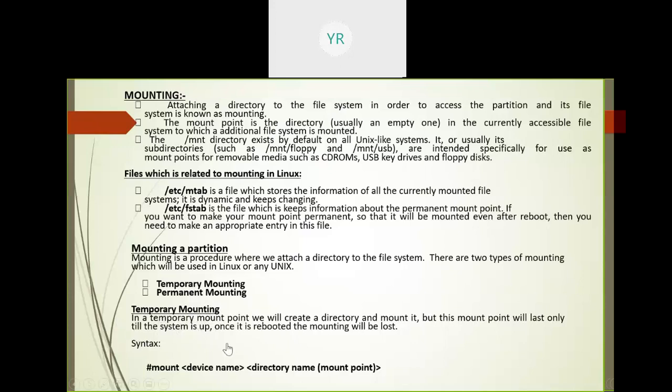So the syntax to mount a mount point temporarily is mount and device name. Device name is nothing but that partition name, /dev/sda7, like that. And that directory name is nothing but the mount point. Mount point is nothing but a directory. We will create some new directory or use an old existing directory. We need to give the name here. So simple command: temporary mounting is mount, device name, meaning partition name, and mount point name.